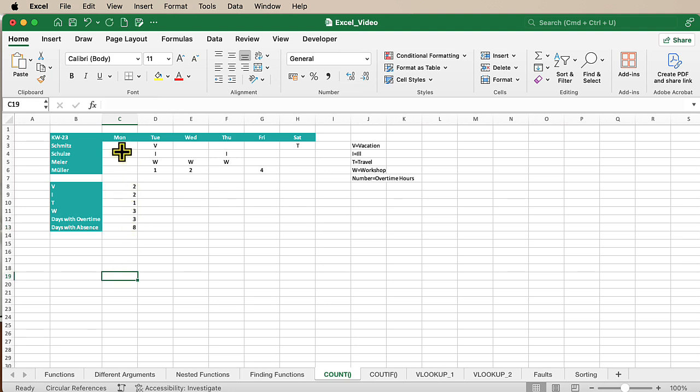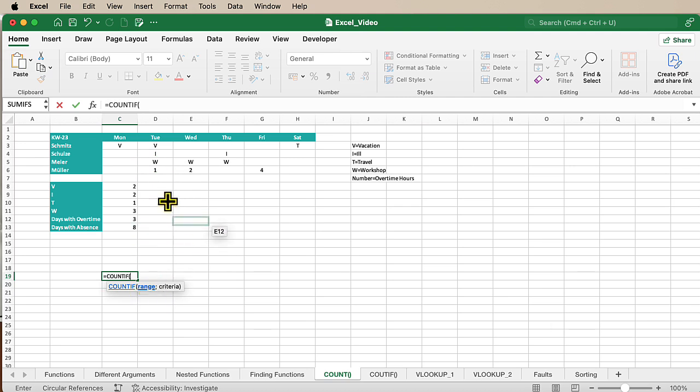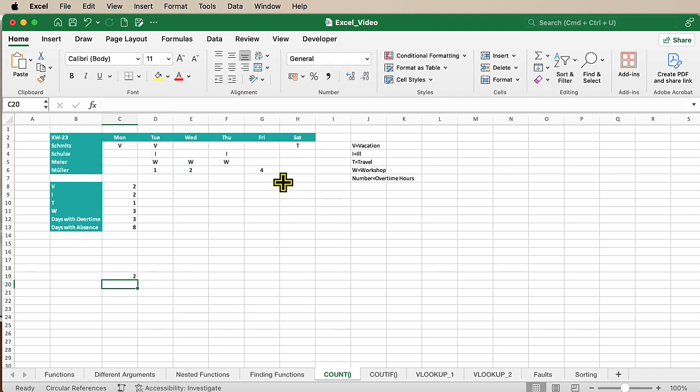Now I would like to know how many of these cells contain a V. Now count if is an option. I'll enter count if, and then you see 2 arguments are required. The first one is the range. I have now selected the range. And the second one is I would like to have a V in there. I better put these quotation marks around. And you can see now I have 2. If I enter a third one, give more vacation, you can see the number increases to 3.